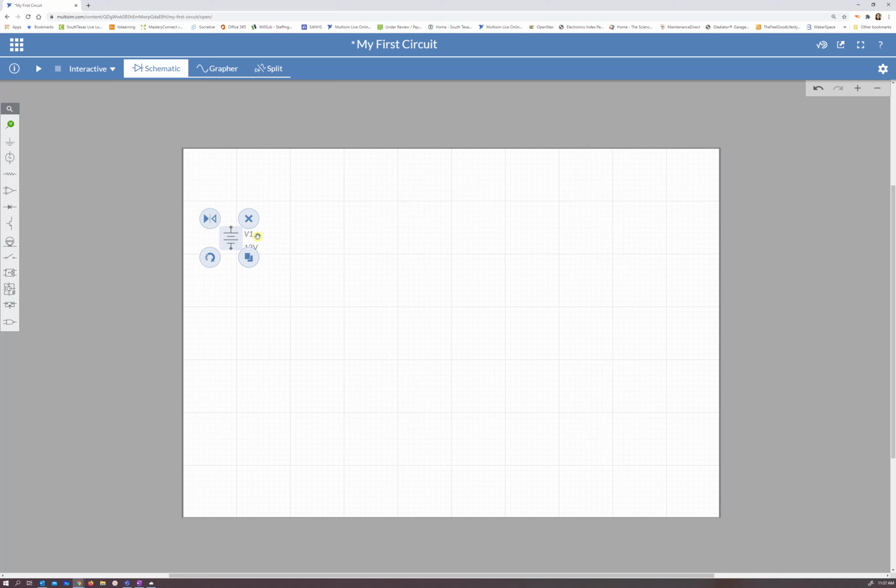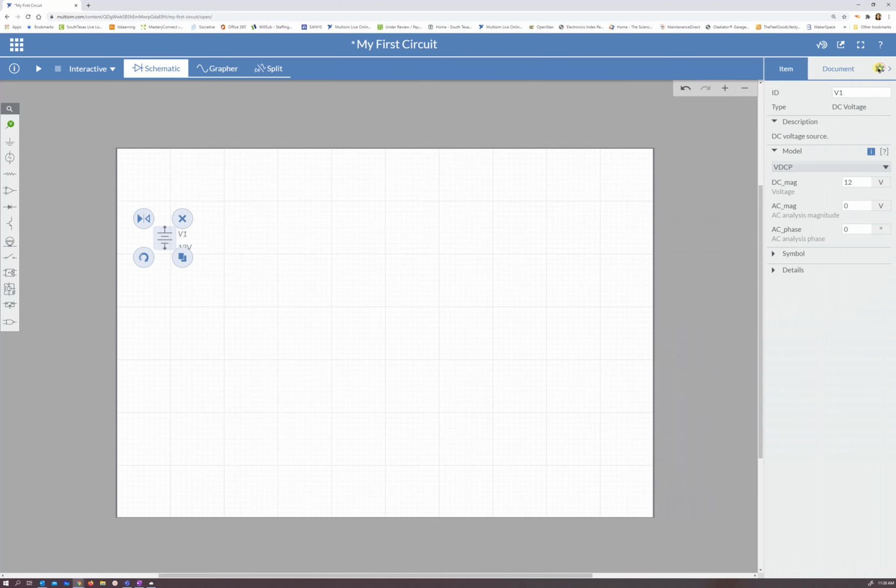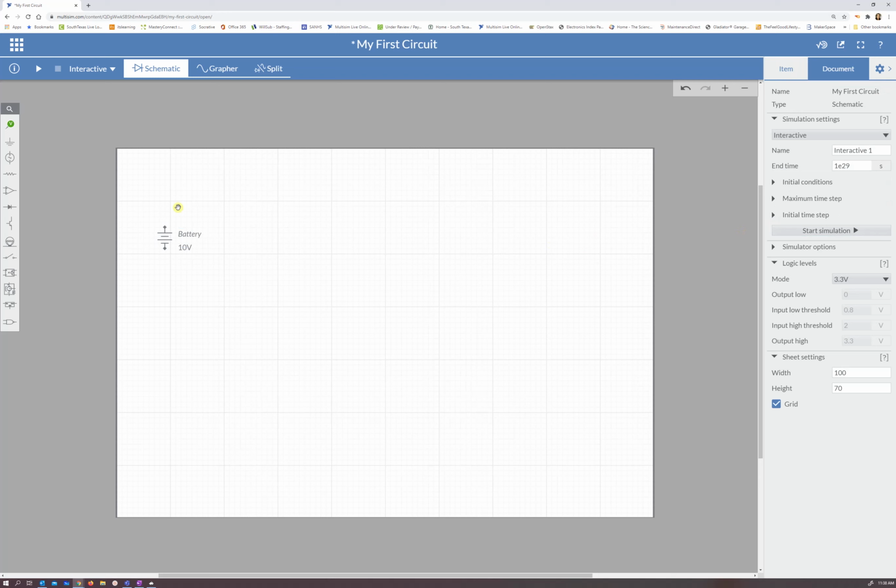And what I want to show you also is that by default, any voltage supply, or this battery, for example, is called V1 and it's set to 12 volts. To change that, you select it and you click on the properties or the little gear icon on the top right hand corner. Here on the gear icon, you can change the name. I'm going to call it battery and I'm going to change it to 10 volts. Even though there's no battery that's ever 10 volts exactly, unless you have a custom made one.